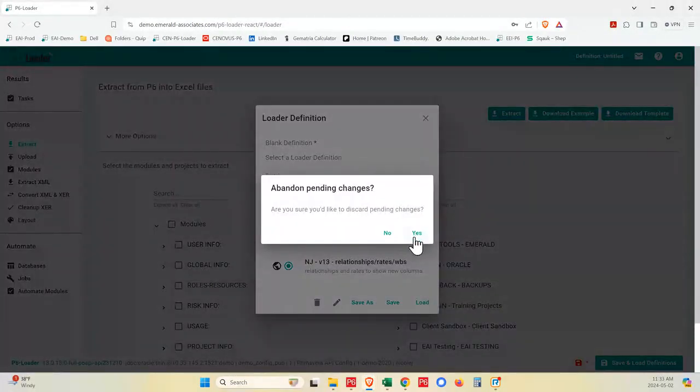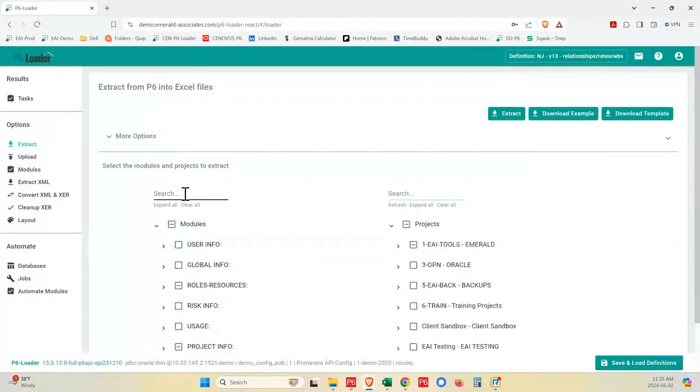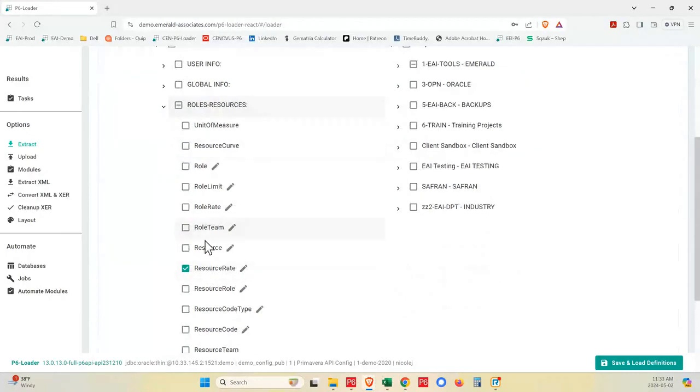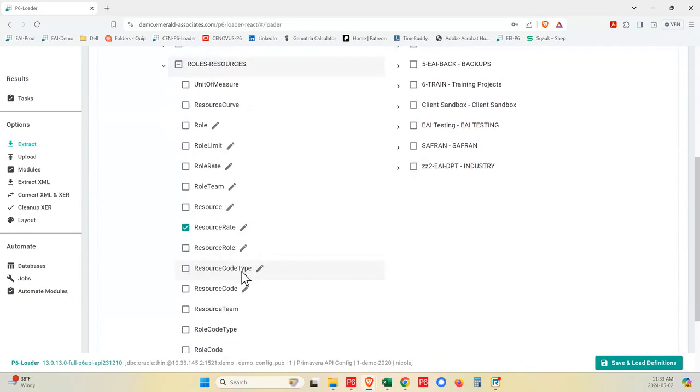Okay, so let's just go load this one. Are you sure you want to discard? Yeah, I don't really do anything. Okay. So this lets me save a format of something I've extracted. So if you're going to use it multiple times, this is fantastic. Saves you a lot of time. So one of the areas that I know we have lots of clients using the tool for is the resource rates.